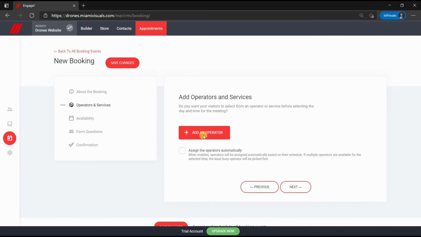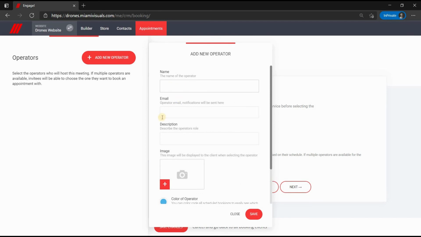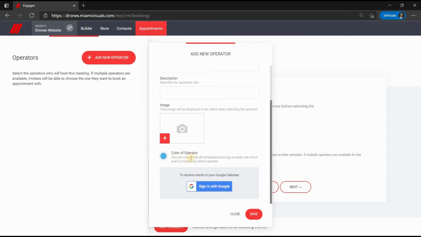Here I can also create my operator, and assign operators automatically based on their schedule. To add operators, click the Add an Operator button. Enter operator name, email, description, and image. You can also add a color code to easily see which event is hosted by which operator. And to receive events in your Google Calendar, click Sign in with Google. Click Save to save changes.